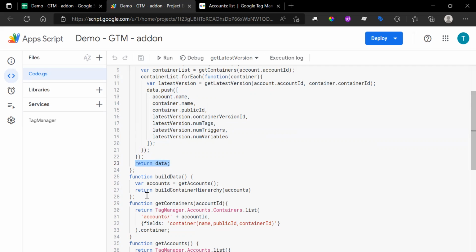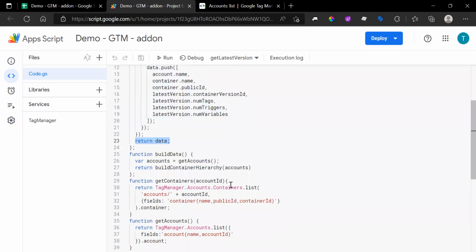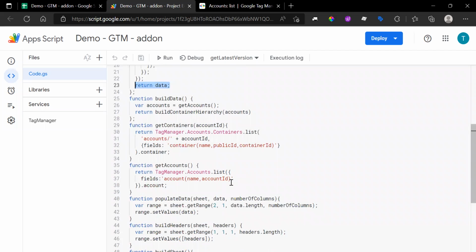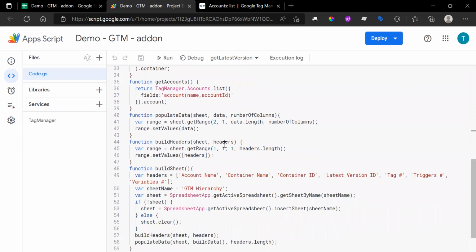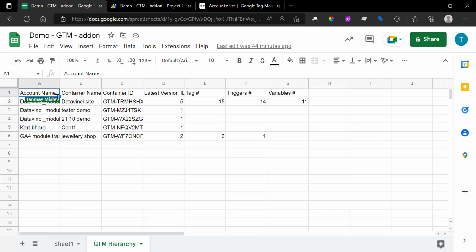That means we are passing on the data here, and then the populate data function will run, and it's going to get nearly all the fields that are going to be there onto our containers or accounts. So first we'll start with the account. In a particular account there's a particular container, and inside that container there will be a container ID that is unique to the container. After that, there will be latest version, tags, triggers, and variables.